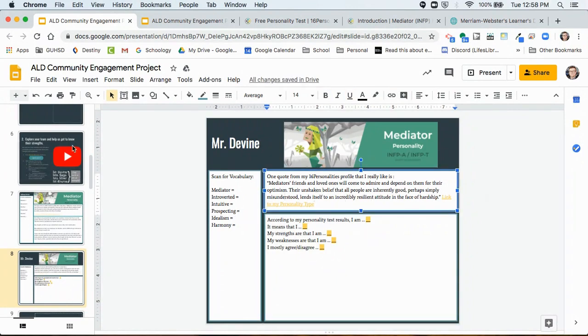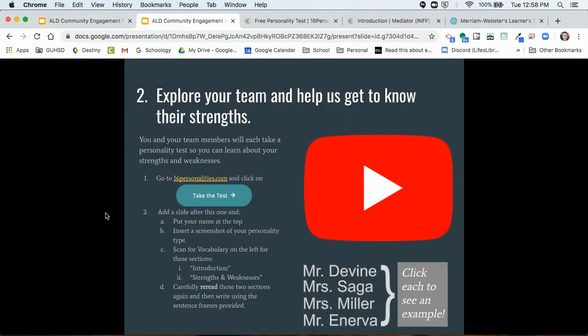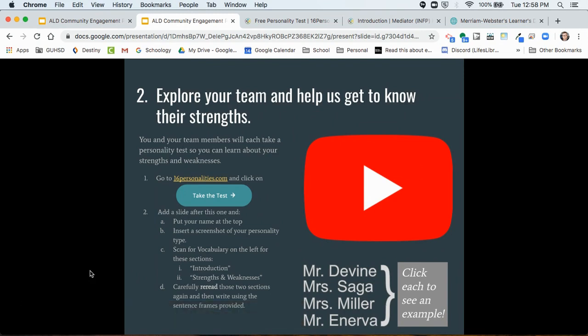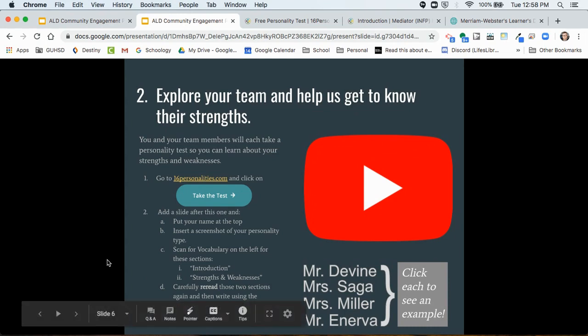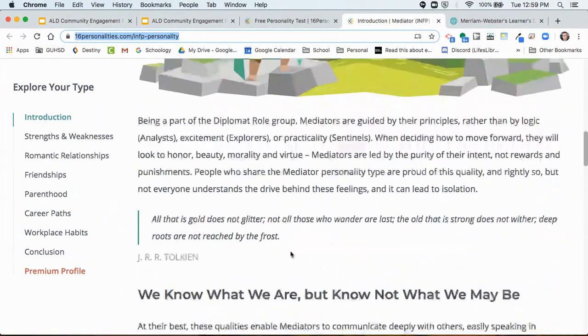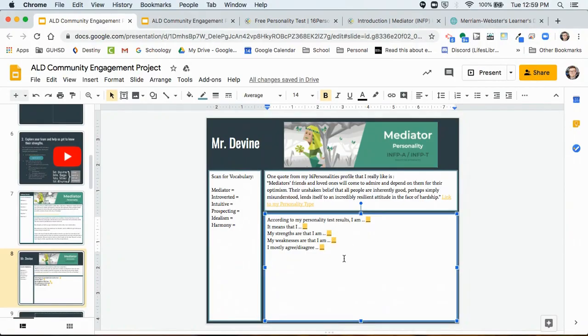Now, let's go back to the instructions. I can use what I have read on my personality page in order to do the next part. I need to rewrite using the sentence frames provided. I need to talk about what my results say about me. I need to explain what my results mean, what my personality type means. I need to describe some of my strengths. I need to describe some of my weaknesses. And I need to decide if I agree or disagree. So I need to finish these sentences. I'm not copying and pasting from here. I'm reading, and in my own words, I'm going to type here.